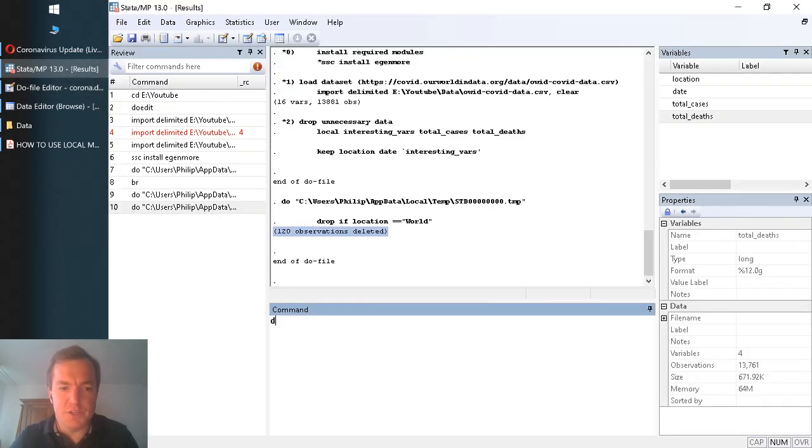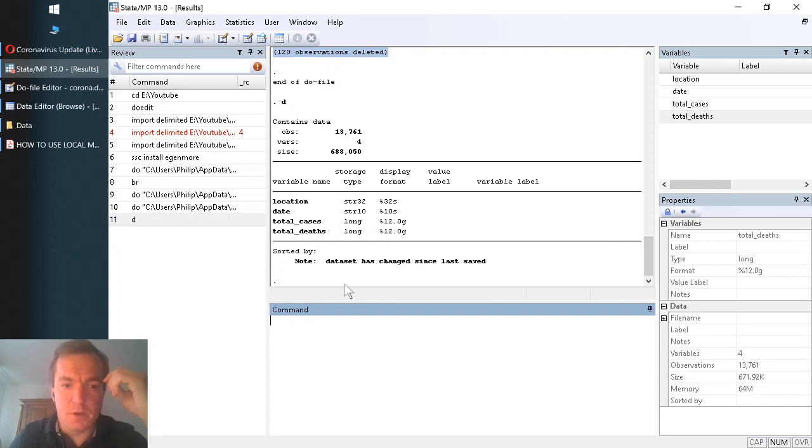So if you hit D or describe, you can see that date is currently a string variable. You see it because it starts with str10, so str is always string. And the problem is that we will afterwards use a by command. So we will use something by date, which is kind of like looping over all the dates that there are in the data set. And you cannot use the by command with string variables in Stata.